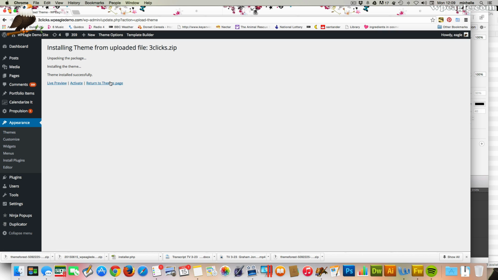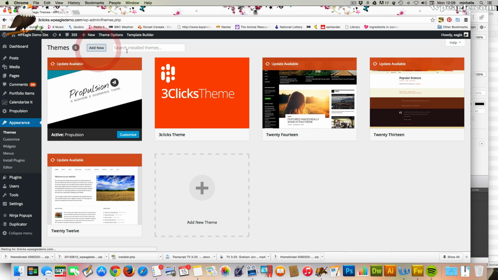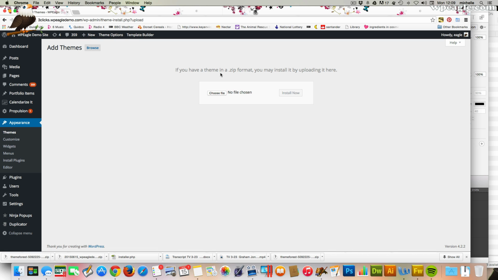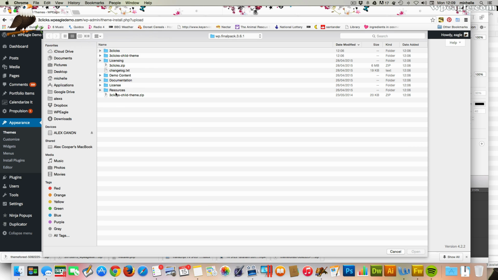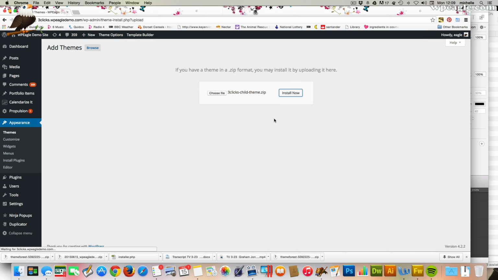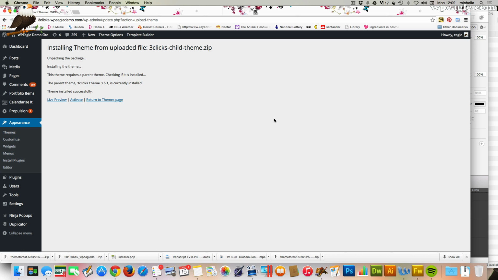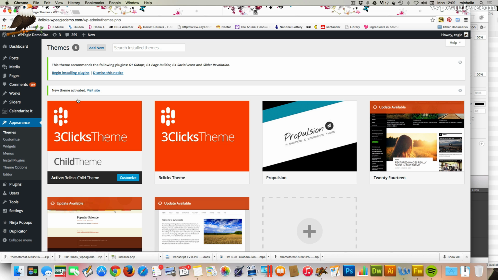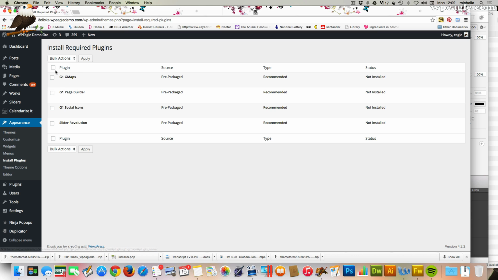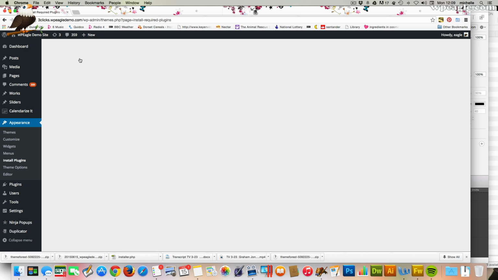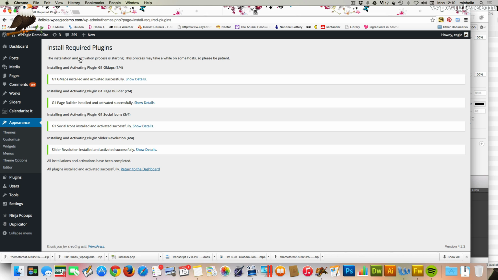Okay, that's installed. Let's go back to the themes page. I'm now going to just add that child theme. And that's installed, and I'm going to activate that one. So that's nicely activated. We do need to install some plugins with this theme, so I'm just going to click Begin Installing Plugins, select them all, on the drop down select Install, and then click Apply. And they're all installed, so we can go back to the dashboard.